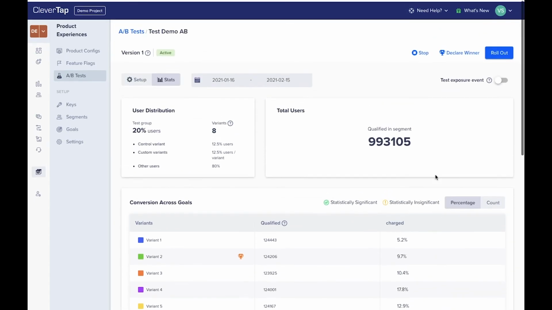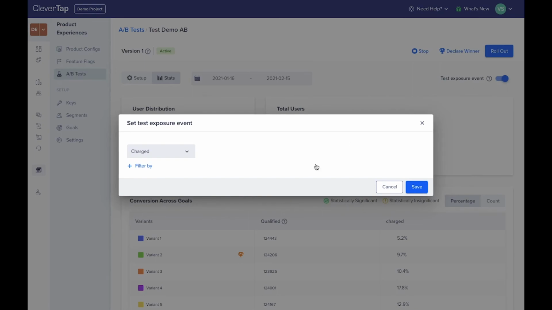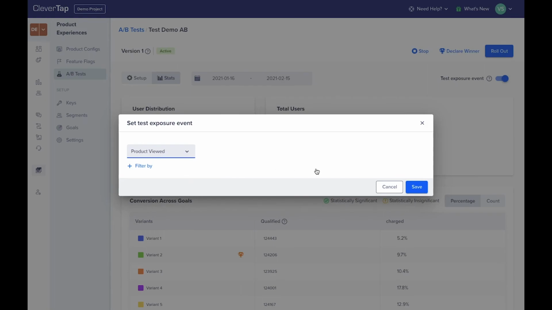There is another option on the top which allows you to add an exposure event to your experiment. What this does is, if your experiment is embedded deep inside the app, this allows you to define an extra step so that you make sure that users have been exposed to that experiment and you're tracking only those users for the goal. For example, for our case, we would have added product viewed as the intermediary step.